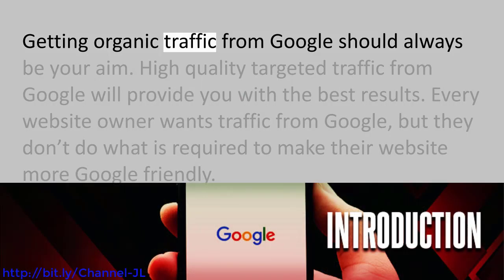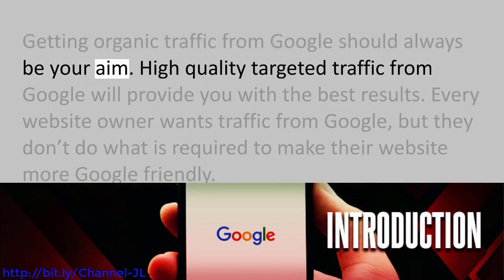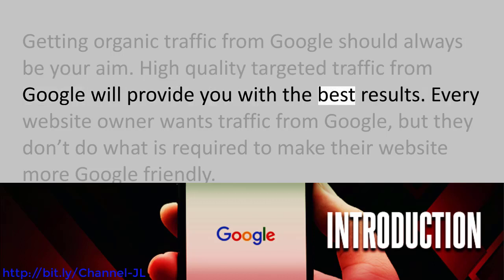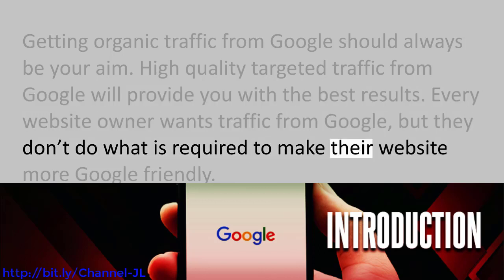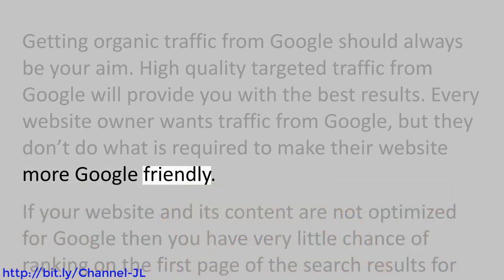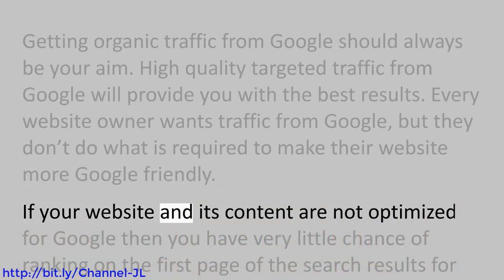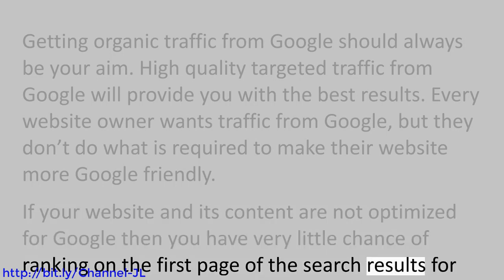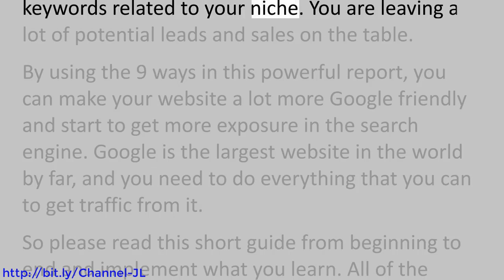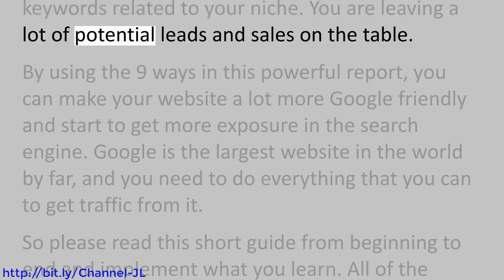Getting organic traffic from Google should always be your aim. High-quality targeted traffic from Google will provide you with the best results. Every website owner wants traffic from Google, but they don't do what is required to make their website more Google-friendly. If your website and its content are not optimized for Google, then you have very little chance of ranking on the first page of the search results for keywords related to your niche. You are leaving a lot of potential leads and sales on the table.